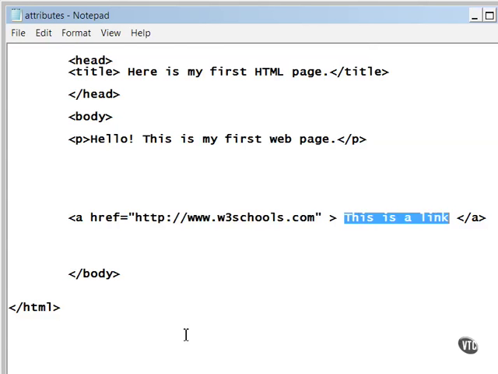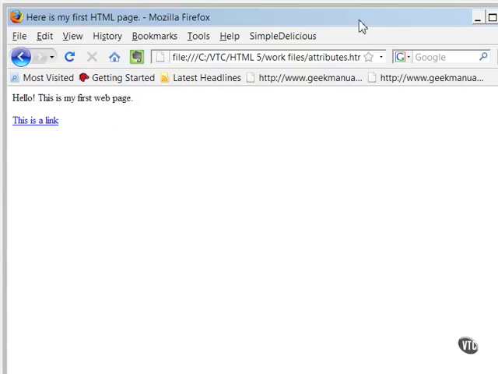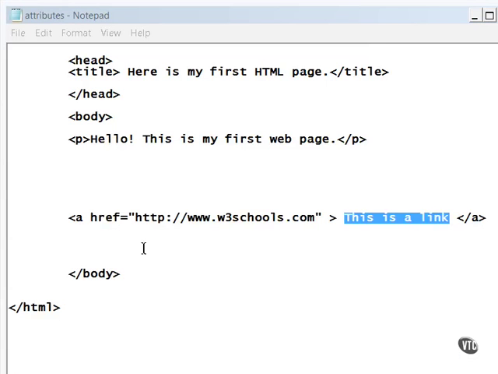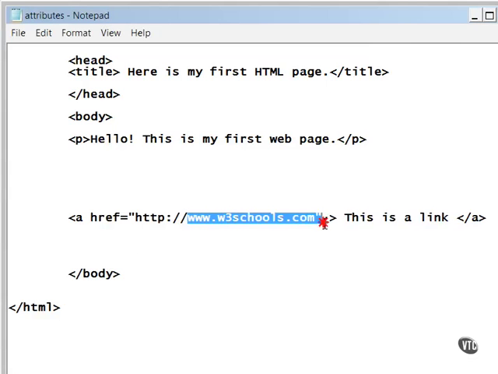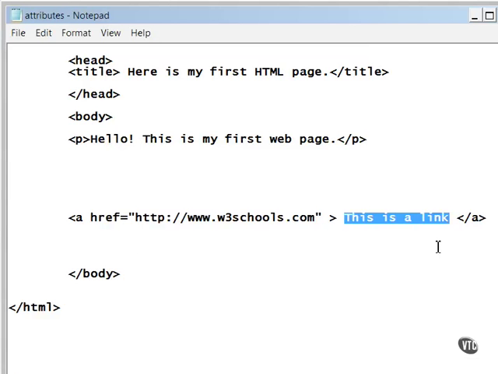This anchor tag looks like this in the browser. Here is the content of our first HTML page, and then here is the link. This link will go to www.w3schools.com as defined here in the attribute. Here is the text that's a part of the link.